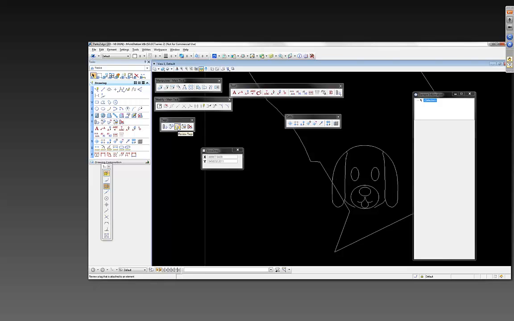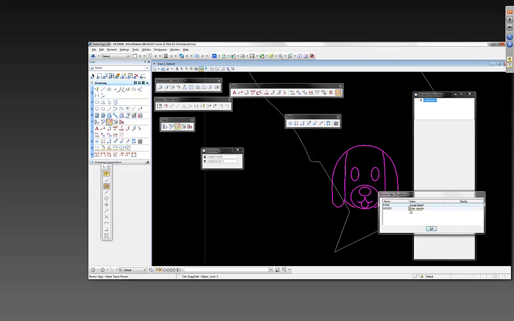I click the review tool, query the tags, and we'll see that the attributes that were on that data, the park name and the number of hours, have come through as a series of tags on that data there.